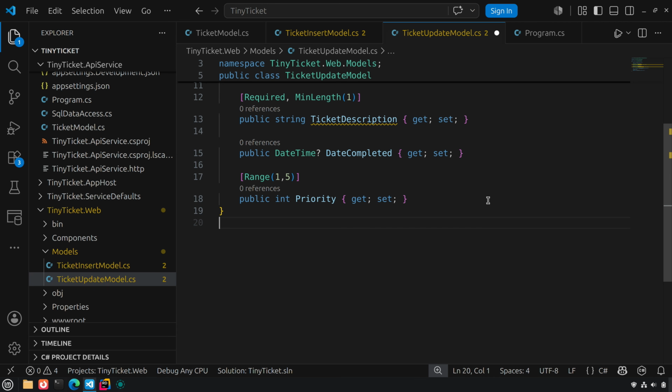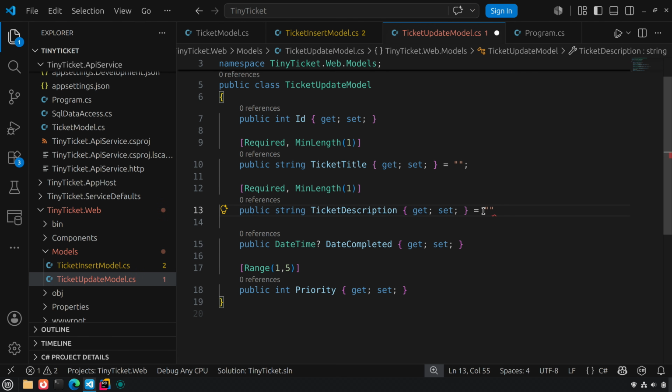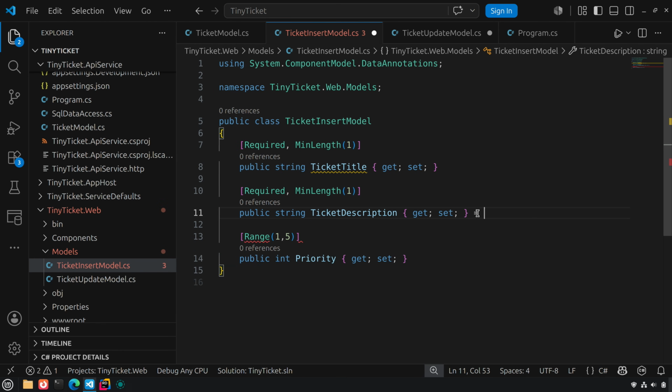So let's do this. We could mark it as required, but I think for filling out a field, empty string is probably a good call here. So we'll do that, and we'll also do this over here in our insert model. Like so, that just starts us off with a value.